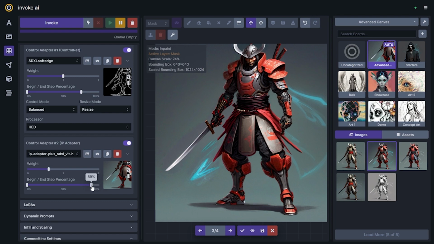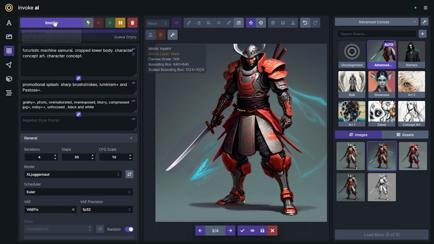And I'll also go ahead and reduce the end step percentage towards the end so that final piece of the generation is completely untethered from the controls. We'll go ahead and generate a couple more.